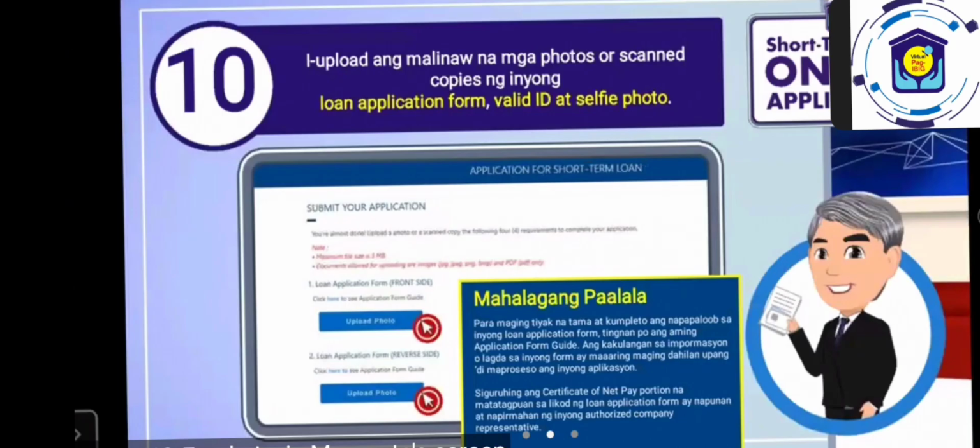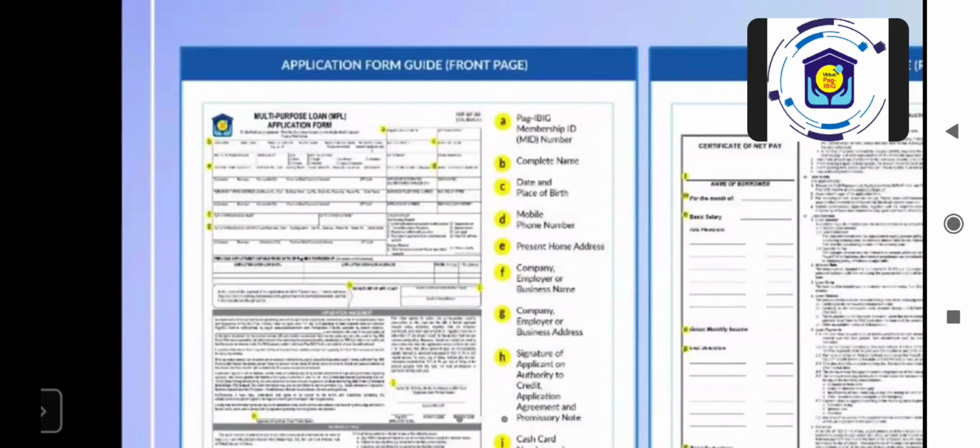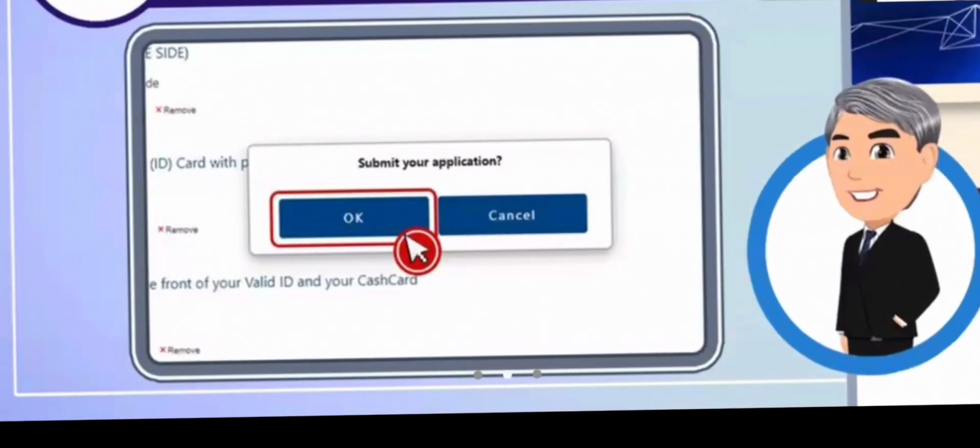Then upload clear photos or scanned copies of the application form, valid ID, and selfie ID. An important reminder: make sure the loan application form is complete, correct, and signed. The certificate of net pay should be completely filled up and signed by an authorized representative of the company. After uploading the photos or scanned copies of the loan requirements, click OK.